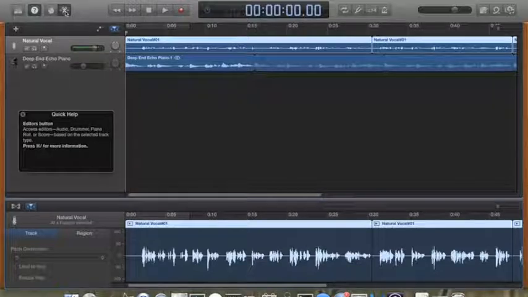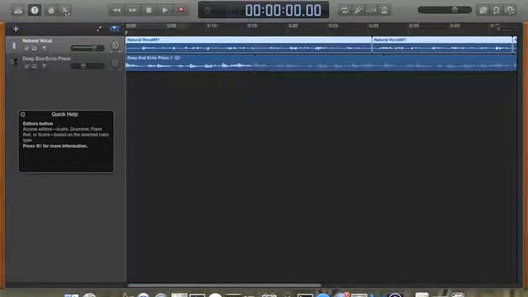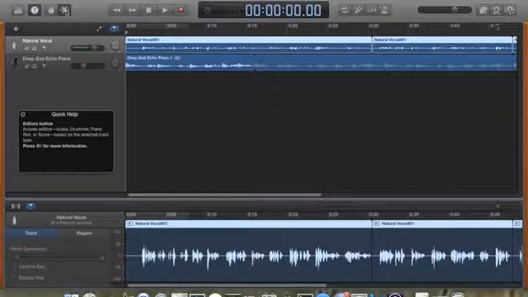If I want to edit my voice, there's the Editors button. Again, this is going to vary. So for instance, right now I've selected a natural vocal track here. This is helpful if I want to cut part of my voice out, or if I want to copy it or paste it. I can go to the Editors button and do all my editing. So that's something that you want to keep in mind as well.